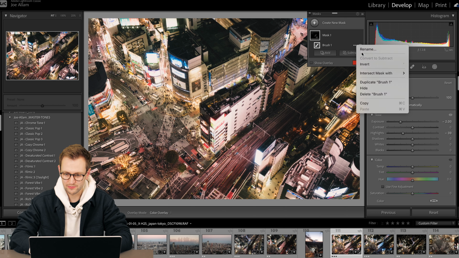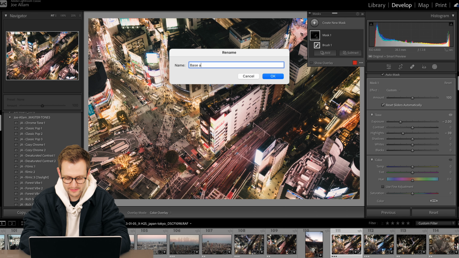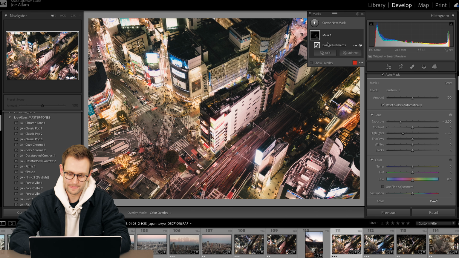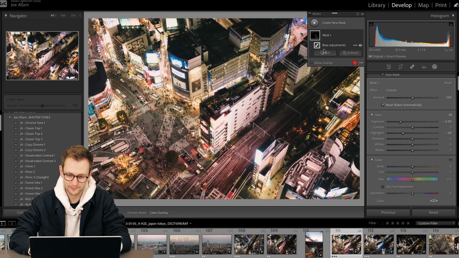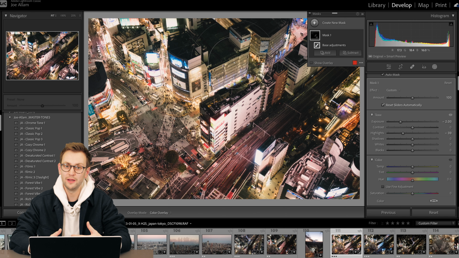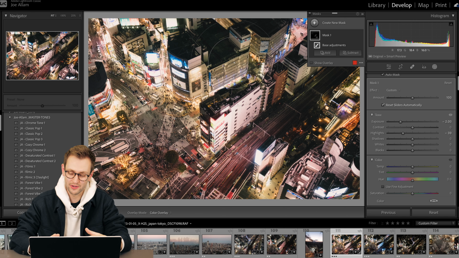And I'm going to rename this one to Base Adjustments. So that had what I would call the baseline highlights and brightness that I want to bring down. But there are some areas here that I actually want to bring down even further, and there are two ways of going about that. I could either create a new mask and bring the highlights down further, or because I was using a brush with a particular density, I can just add to it and build on top.